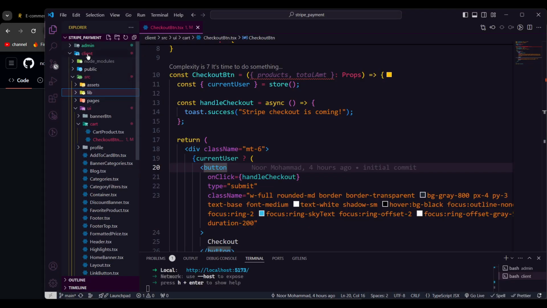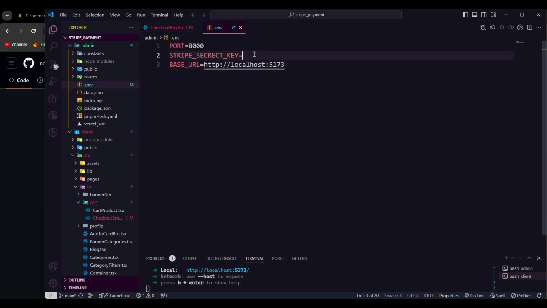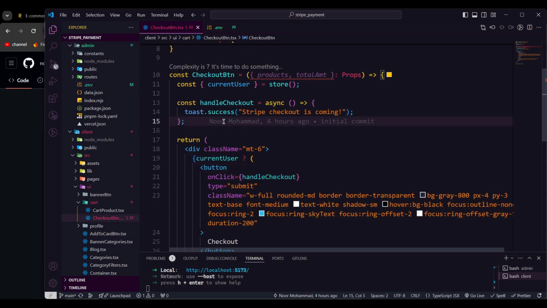Then, for the admin, in the .env file you need to provide one secret key for Stripe, which will be our Stripe secret key. That's the one we are going to use for creating the route. Also, here we need one Stripe publishable key.